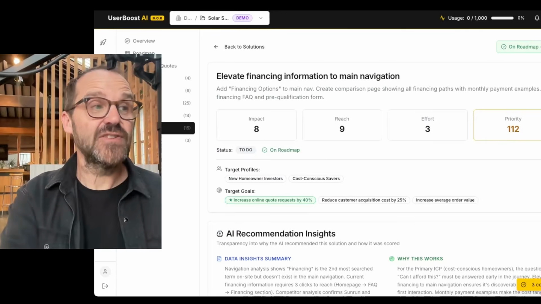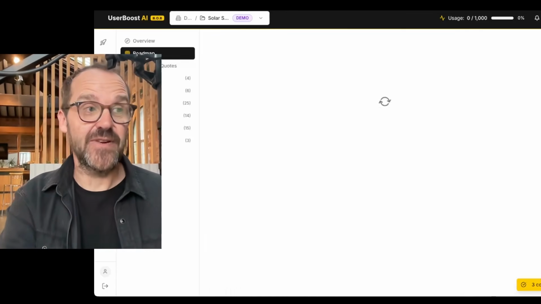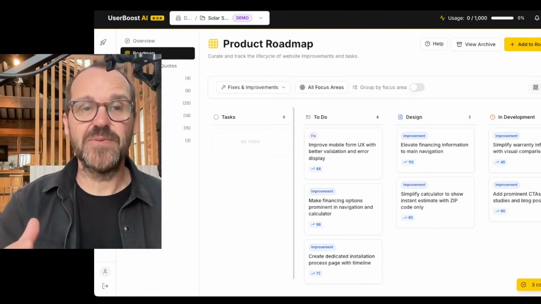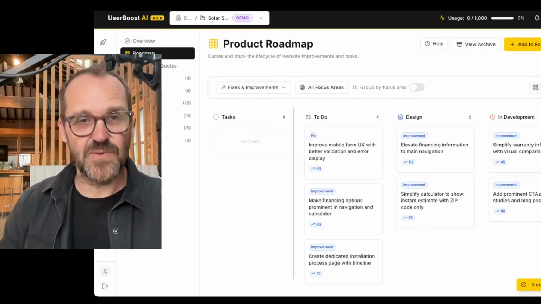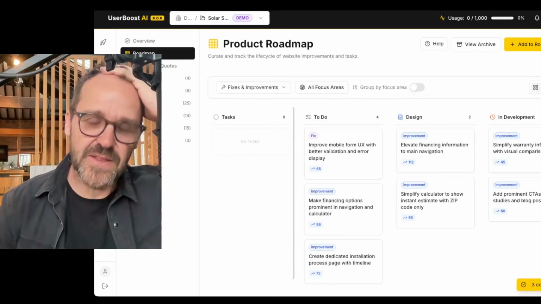And this will give us a roadmap. So from this, we can create a roadmap, and we can say, okay, here's some jobs that we need to do. This is what's booked in. This is what needs working on at the moment.